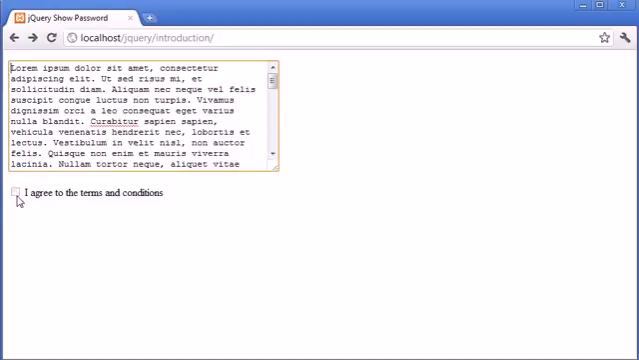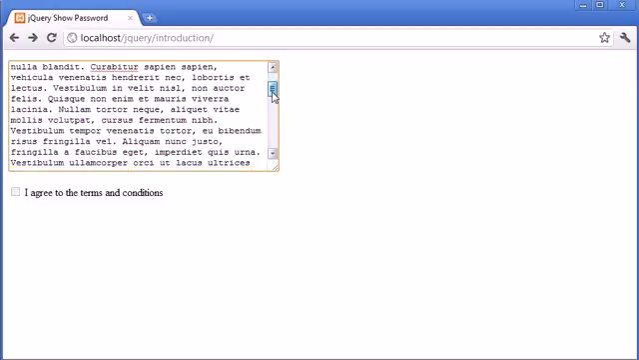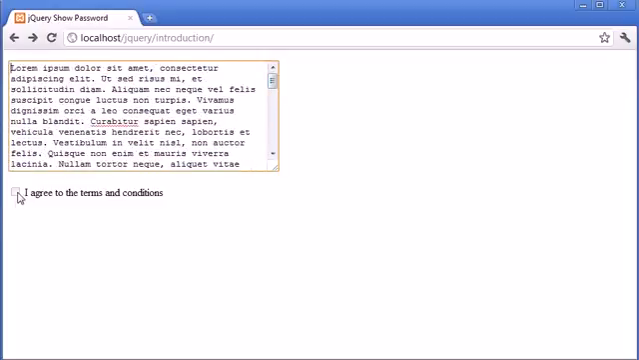At the moment this checkbox is disabled and I'm clicking on it and I can't actually check it. So essentially what I have to do is scroll all the way to the bottom for this checkbox to become enabled. Then I can say, continue with registration, or however this works. This is obviously just an example.